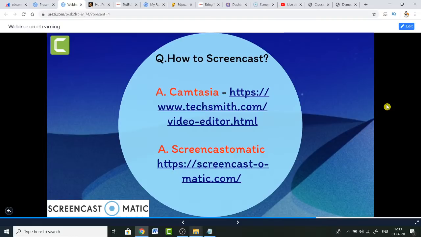Okay, so the tool which is shown over here is Camtasia. Let me go to the website. Camtasia Studio.